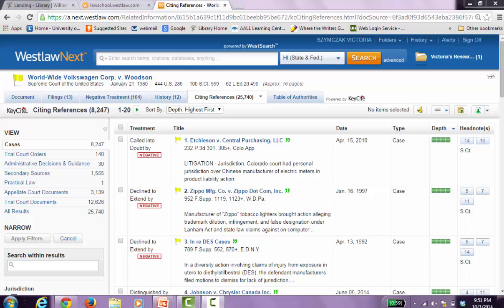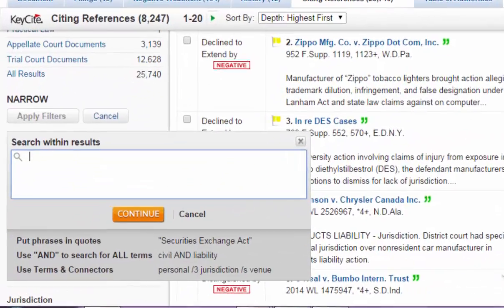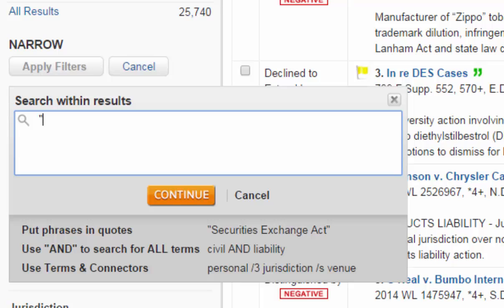Sometimes you're trying to develop an argument or an approach, and you may want to remove your jurisdictional limits to see how these issues are treated more broadly across many courts. And you could use your search within results keyword search to help you. For example, stream of commerce. Maybe I only want to see discussions of the stream of commerce analysis within these cases.